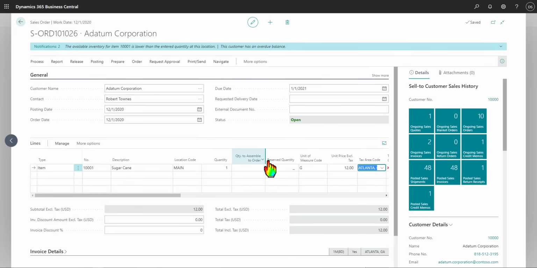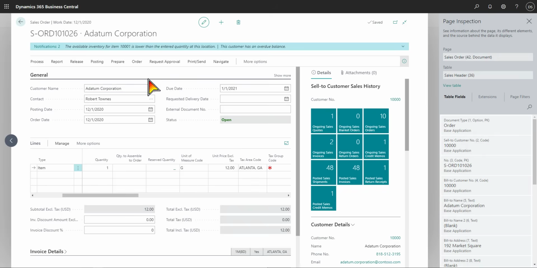Sometimes when you're trying to debug something or something doesn't seem to be working right, you may want to look and see what data might be underlying behind the scenes. So what you can do is press Control Alt F1, and this will bring up page inspection. If you notice, it tells you the page is the sales order. Number 42 is the number of that page. And then the table that underlies that page is the sales header table, which is table 36.